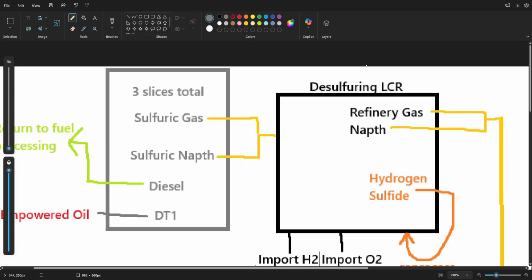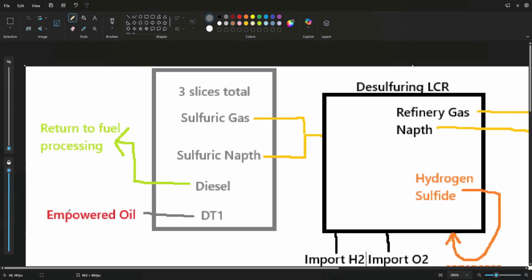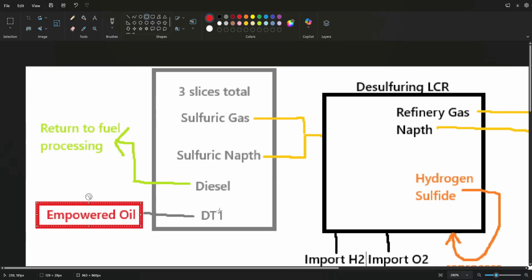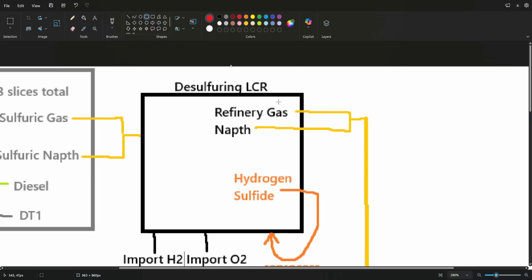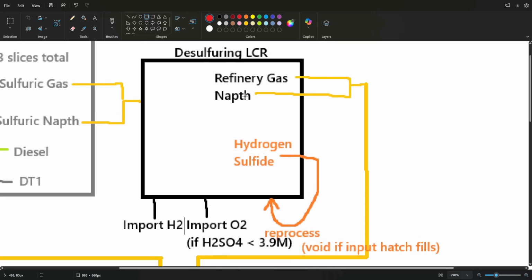So first of all, we are going to have our empowered oil coming in. This is going to be an input from an external system. Our empowered oil comes into our first distillation tower. That's going to turn it into diesel, which will return to fuel processing, as well as sulfuric gas and sulfuric naphtha. So we will take those, and I'm going to have a large chemical reactor for desulfuring specifically.